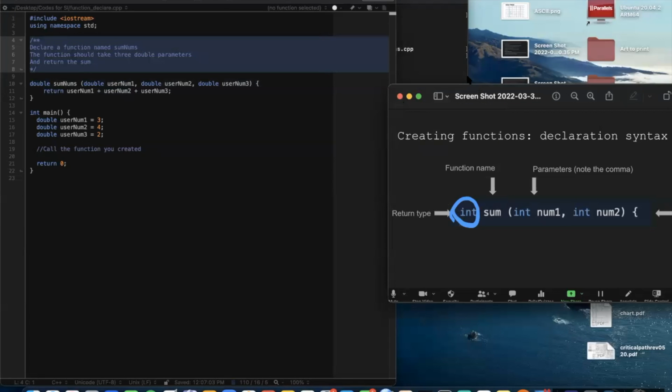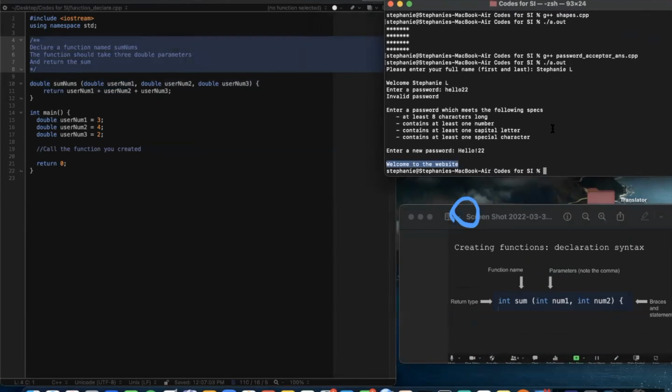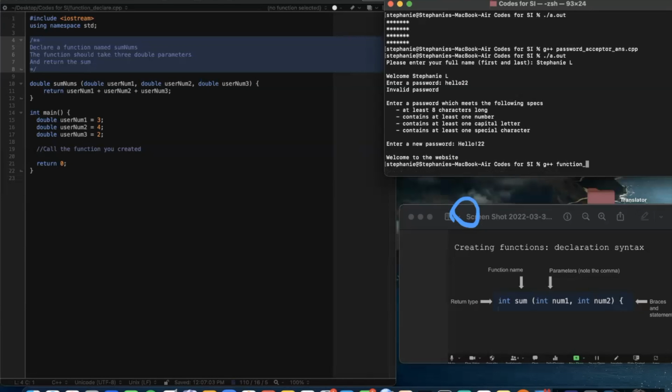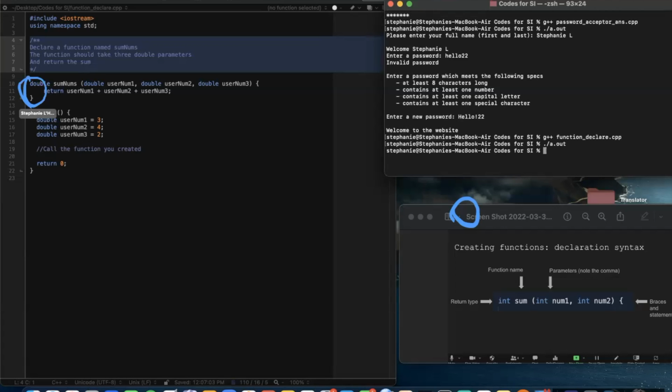I'm going to get my terminal open over here. All right, so now we are going to do g++ function declare.cpp, and we're going to run it. All right, well, it's saying we did nothing. Well, technically, we didn't do any output. We have in our function some calculations happening here. We have some variables happening here. There's no cout statement, so we see no output.